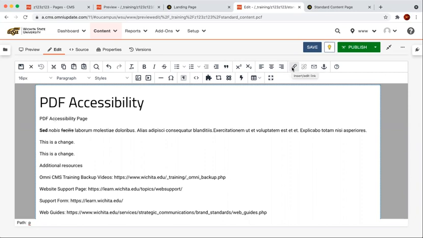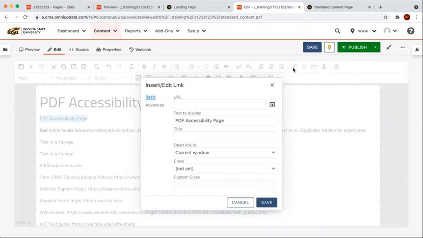pops up with a little pop-up, insert edit link. So what I'm going to do is highlight the text that I want to be the link, and I'm going to click that chain, and it's going to bring up the insert edit link dialog box. This is the options we have for setting our links.